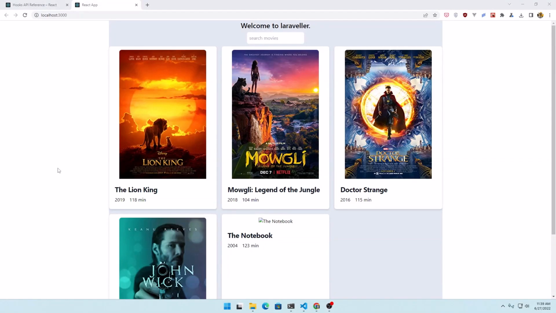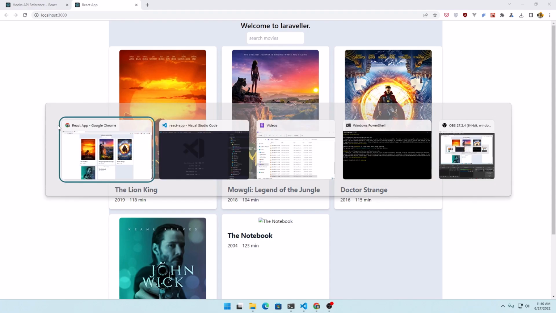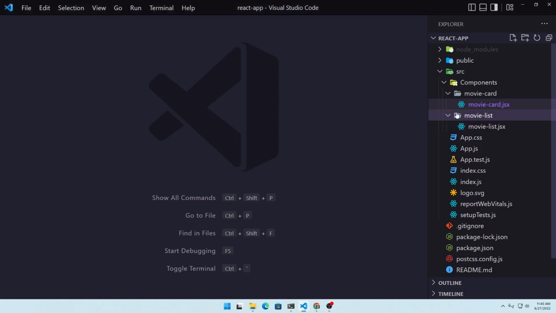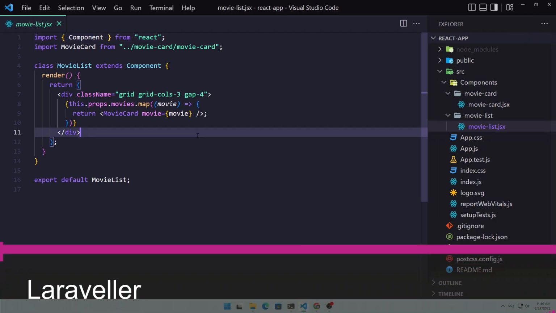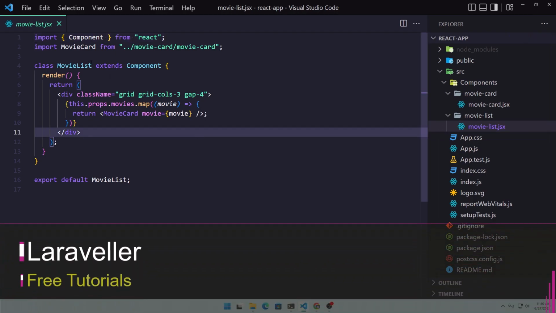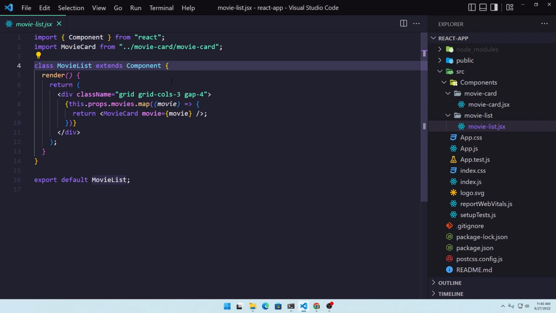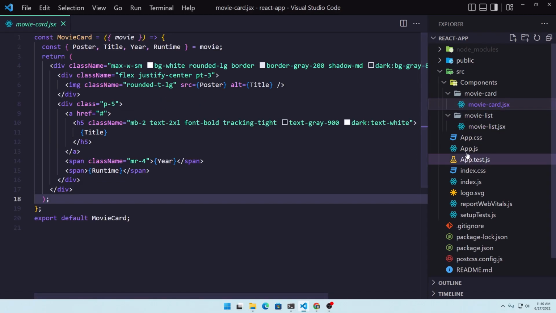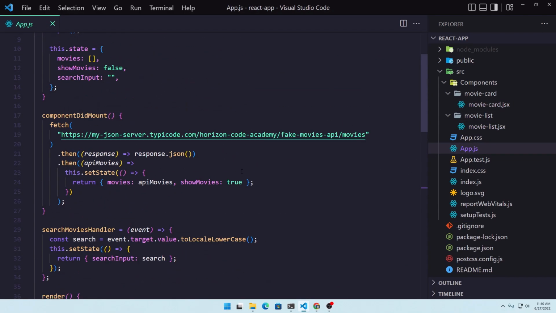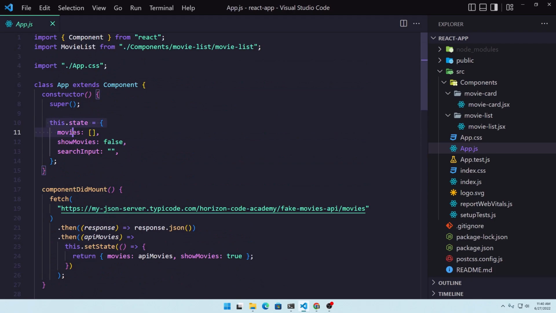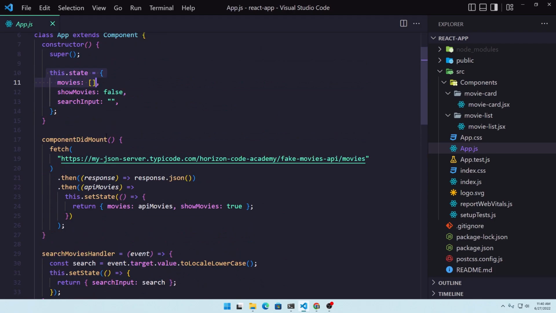Hello friends, welcome. In this video, I'm going to convert the movie list from a class component into a function component, and also the App component. If we go in the movie list, here we have the class component, and it is very easy. It's the same thing we did with the movie card. But in app.js, as you can see, here we have the state, and we have this componentDidMount lifecycle method, which we don't have in the function component.